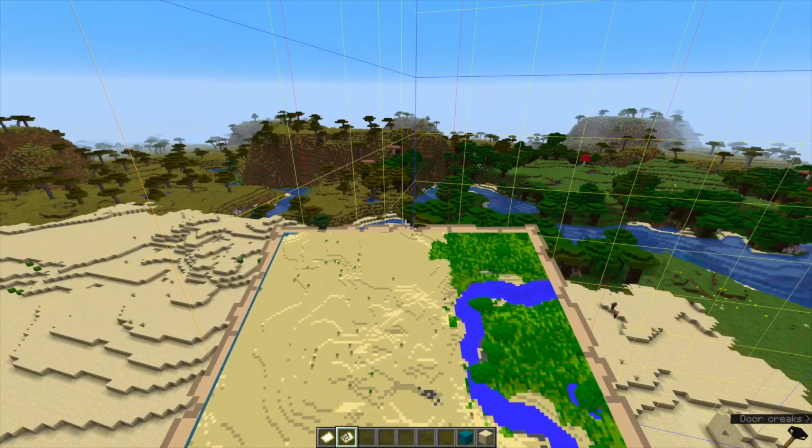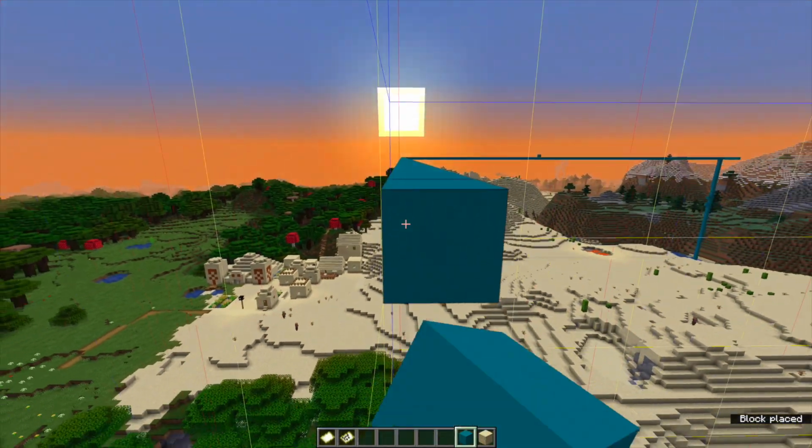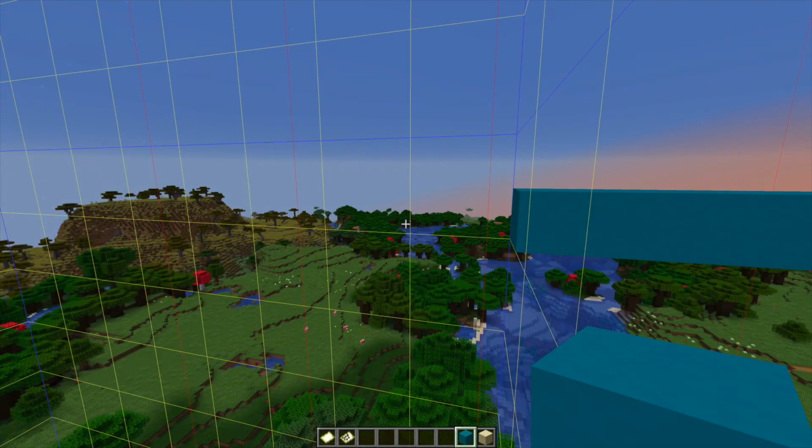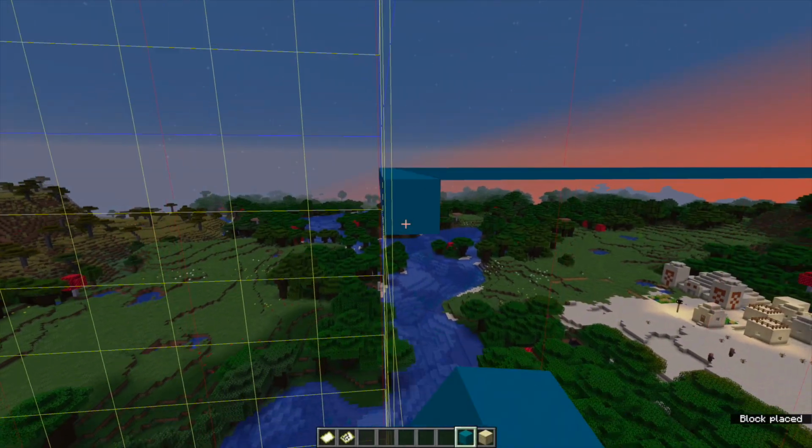Yay! So now I need to go 8 chunks that way. 8. Oh, we're nowhere near the hills. Just check on the map. Yeah, we're all the way to that end. I will get the rest of the outline done.